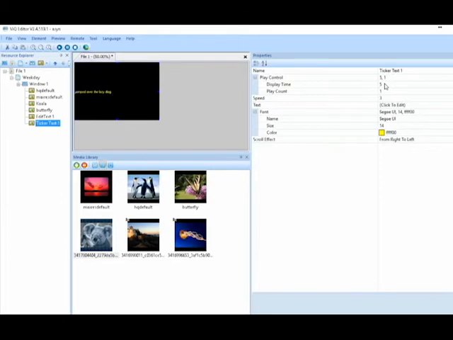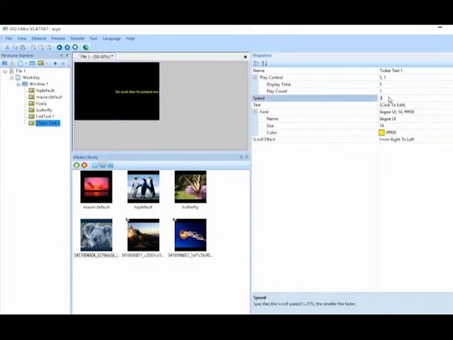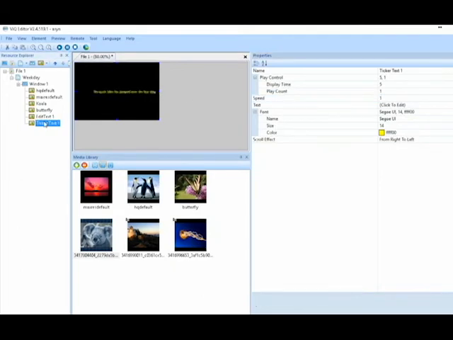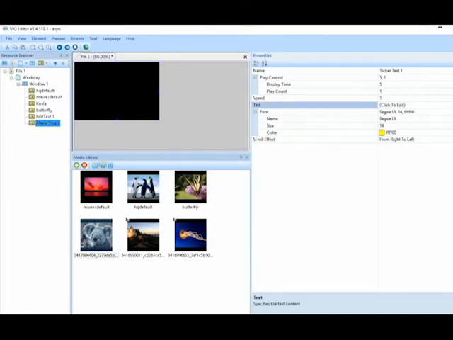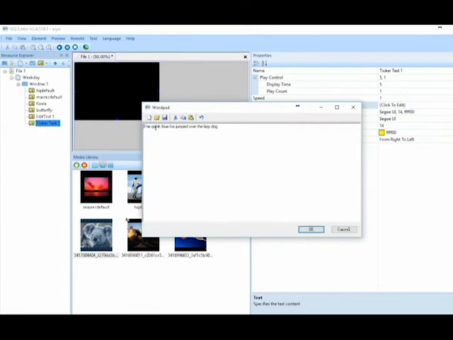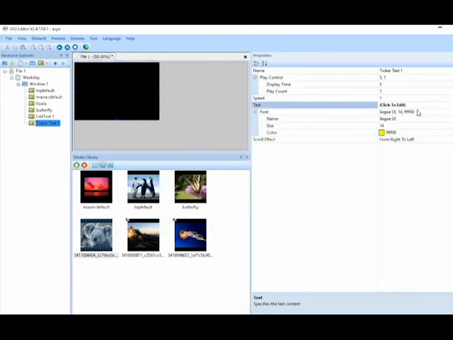You can change the speed at which the ticker goes. 3 is a slower setting. We can increase this to 1, which makes the ticker go much faster. I can also change text, click to edit, because I had noticed I had made a mistake in the spelling. Push OK. And below this I have the ability to change the font size and font color.